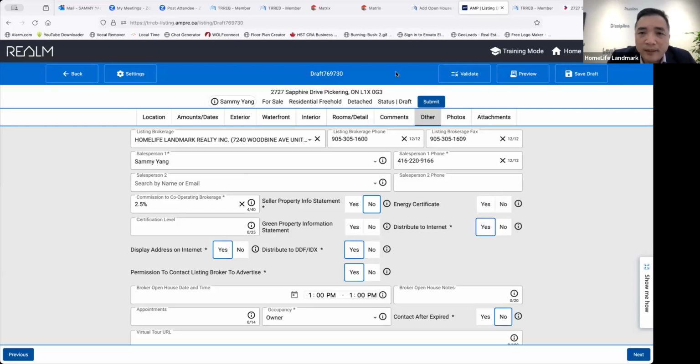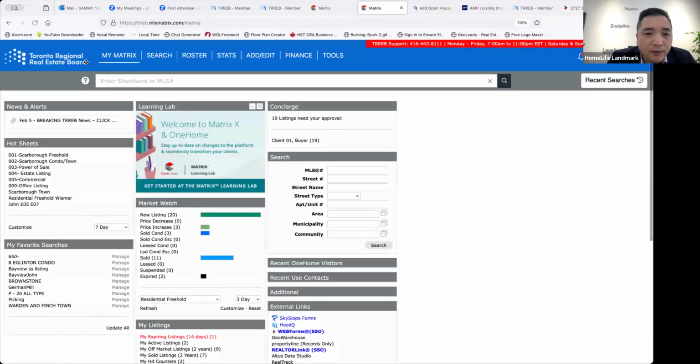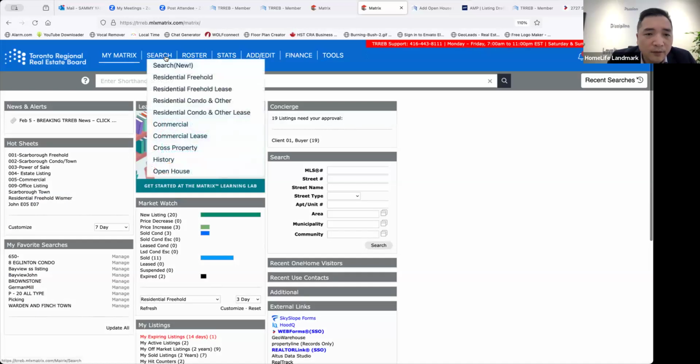Also, if the property was listed before, you check the history, and you can clone the listing to save you time. If the property was never listed before, like someone said, oh, I just closed a new condo, a new condo listing, I will still leave it for now.